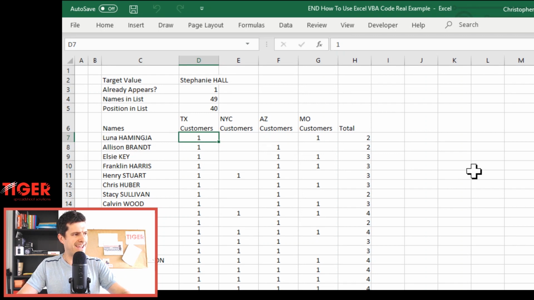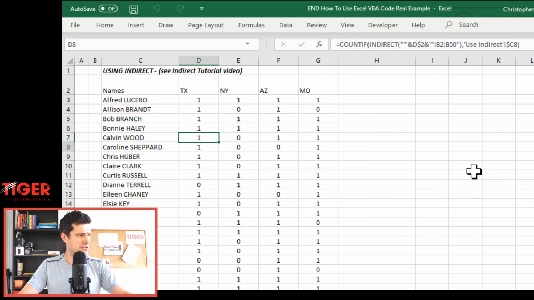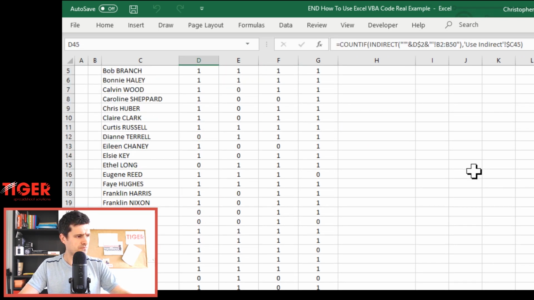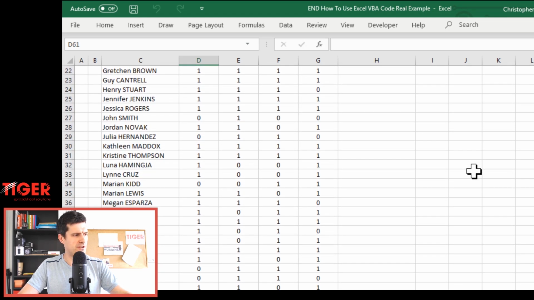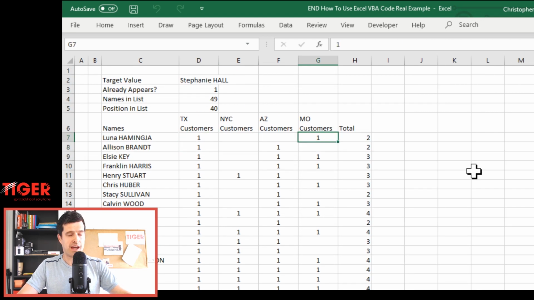So is this information the same as on the use indirect sheets? And we can check through there. So where's Luna Haminja? Just going down here, get her into your screenshot. And we've got 1001 for Luna Haminja there. Okay, and you can continue to do a few more checks there. So that's as far as we're going in this video.